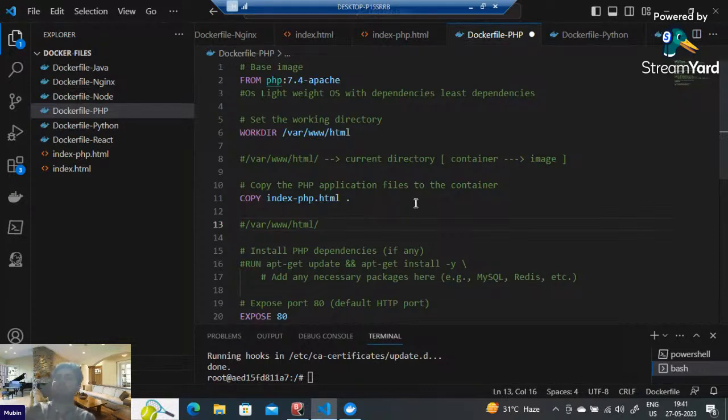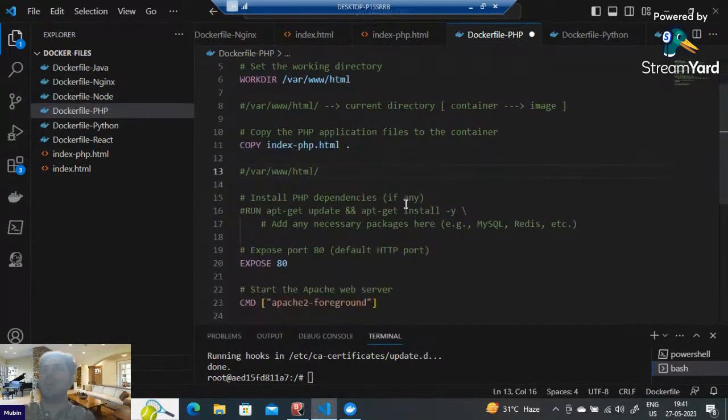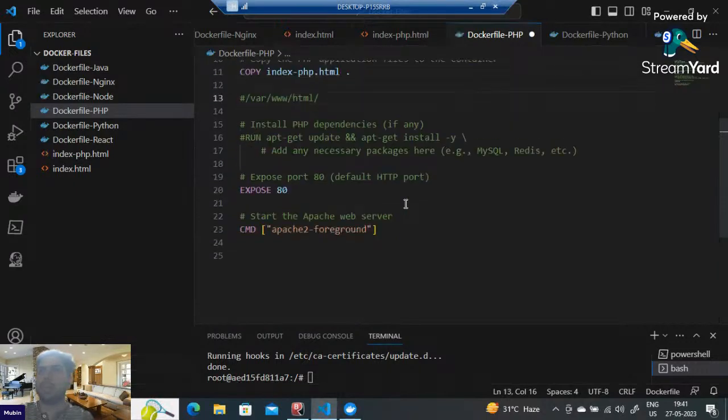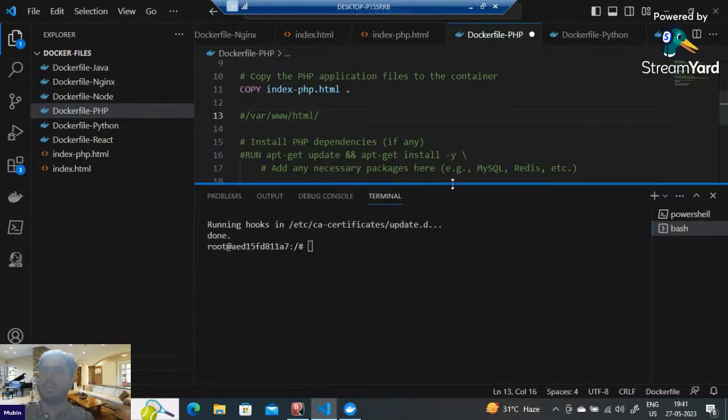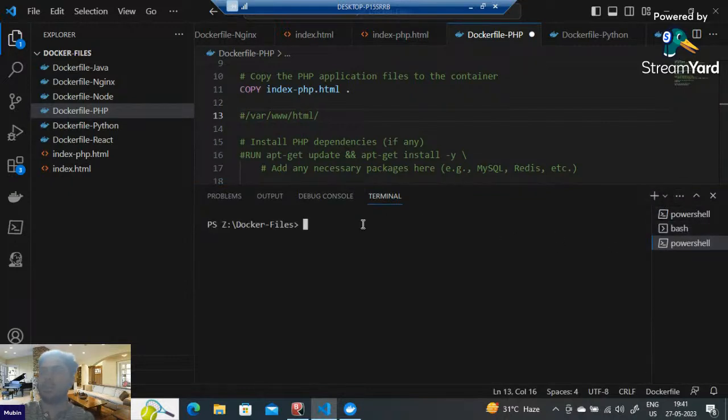Okay, fine. So this is basically how you create your Docker file. Once you create your Docker file, I will open another terminal over here. Somebody had a doubt, like why can't we use PowerShell? So this is how I'm using PowerShell. I'm not using Bash, and you have to build your image over here.